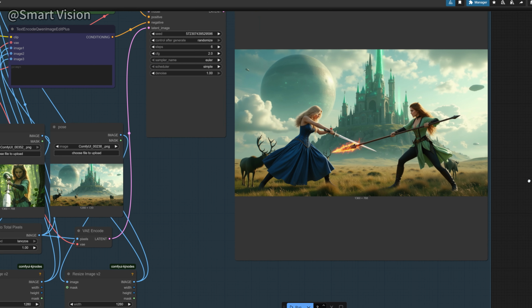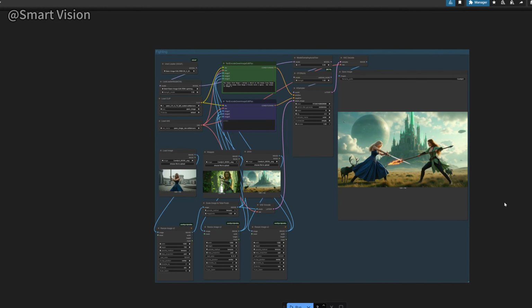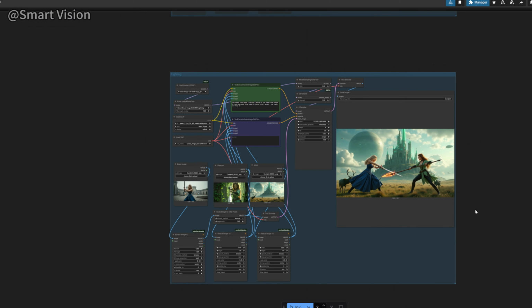Here I wrote, the woman from image 1 swings a sword at the woman from image 2, and the woman from image 2 blocks with a spear. The scene is image 3. Note I increased the steps to 6 to improve generation success. Also, I put adding effects later. Current AI models still struggle with very long, complex instructions, so breaking them into steps is friendlier for them.